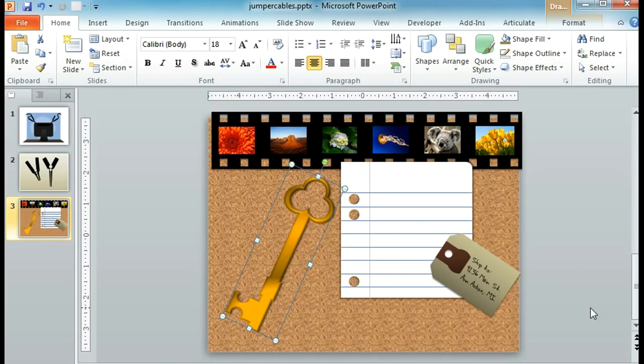So if you're interested, you can check out our other screencast about how you can add these new PowerPoint 2010 tools to your toolbar.